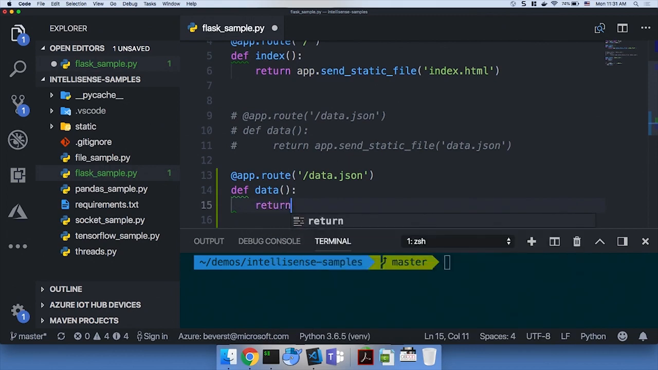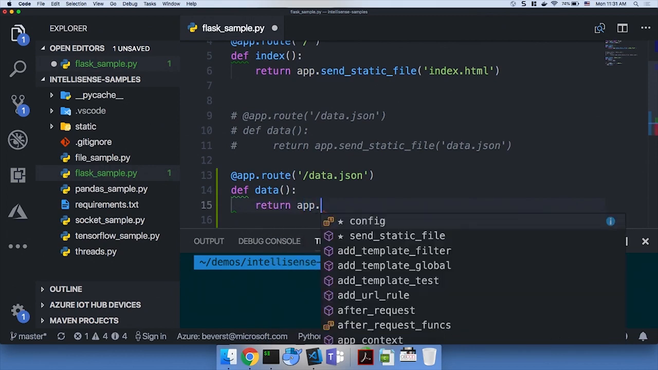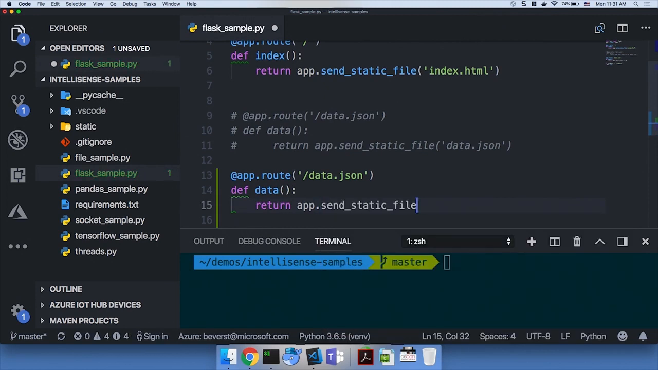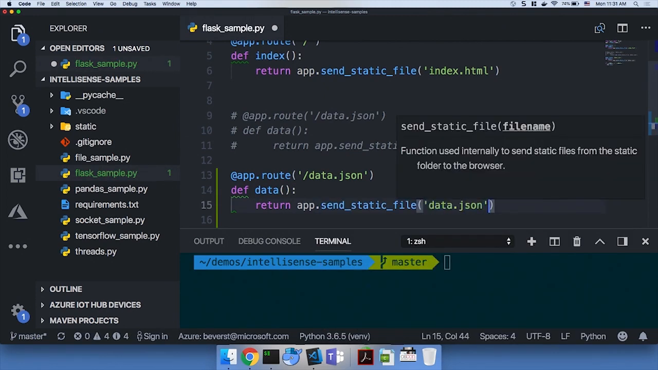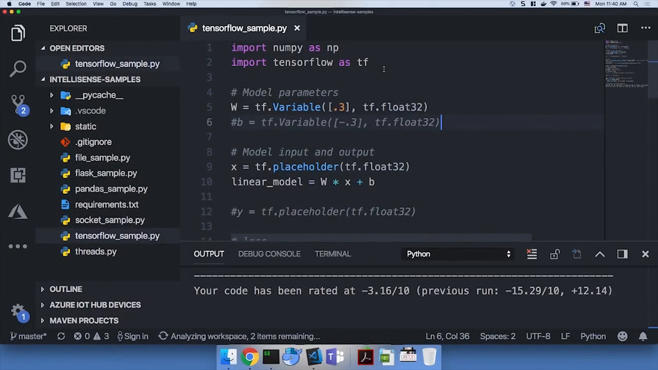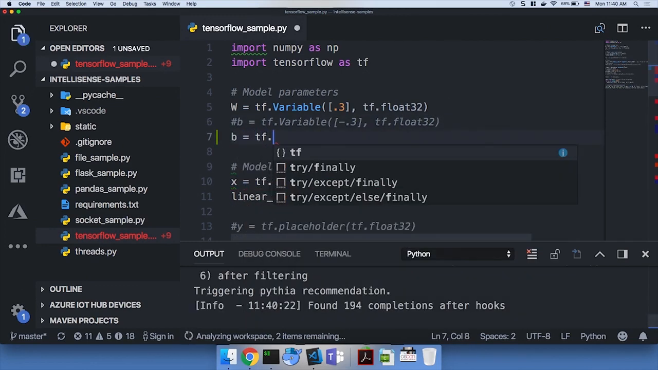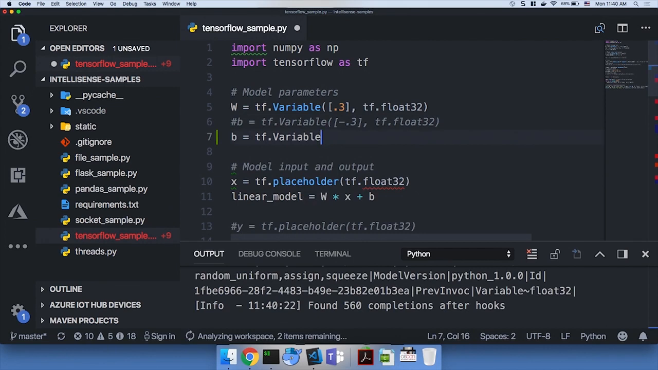Great. And so as we type return and use the app object again, in fact, the static file sending is being suggested, which is exactly what we want. Great. And finally, for the data scientists, let's take a look at a quick TensorFlow example. So let's define the model parameter. Here we get variables being suggested.